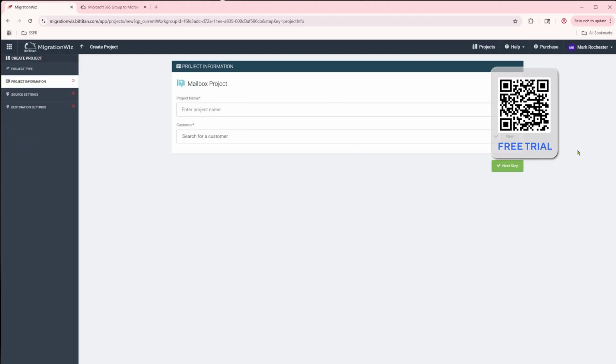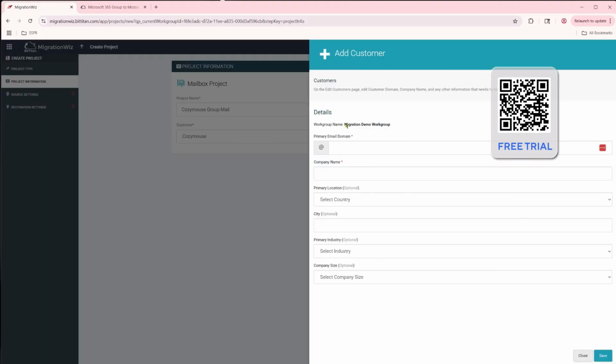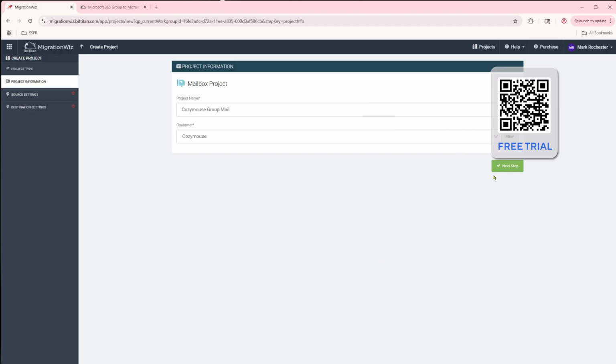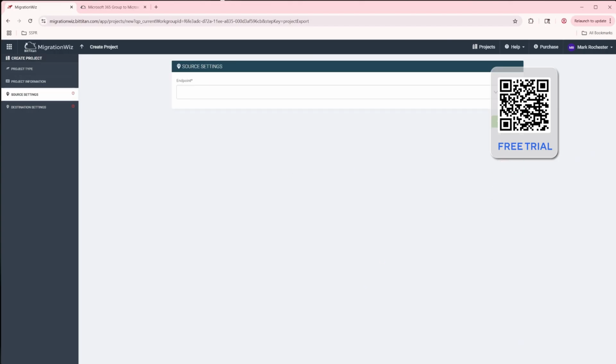We'll give it a project name and a customer. So I've got Cozy Mouse defined already, but we've used it in previous projects. Otherwise you'd hit new and like so, and then put some details in around your customer, which is all it needs. It really is the primary email domain and the company domain. So we'll close that and we'll hit next step, take us into the source settings.